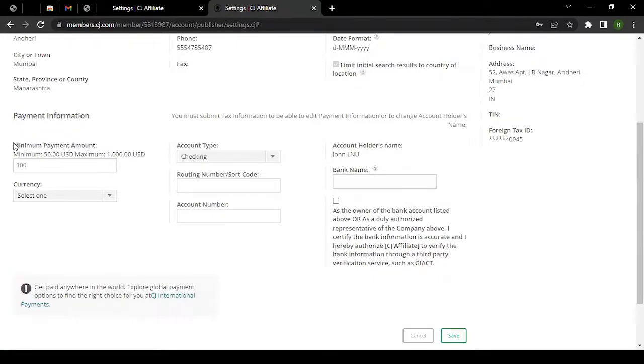Now, you can start with the minimum payment amount in here. So basically, think about it this way. There will be a time when you will activate your account and you will start promoting the brands, or you may call them advertisers, and you start generating commission. Now, the question is, how often do you want Commission Junction to send this payment to you? Do you want them to wait until it exceeds $100, or do you want to minimize it to 50? The minimum is 50 and the maximum is 1,000.